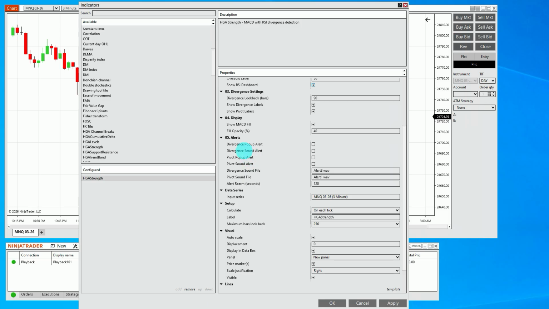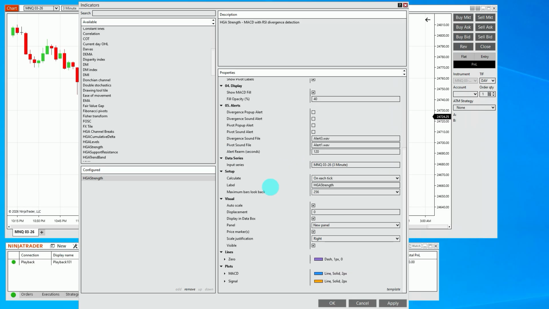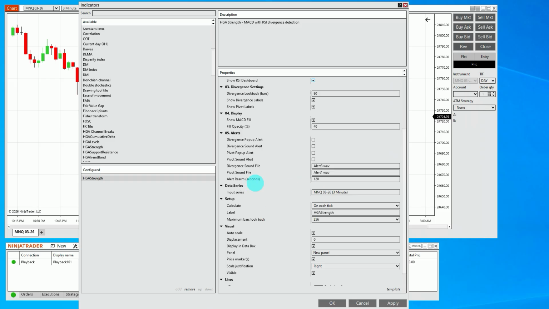Next, you can have the pivots as a pop-up alert as well if you check this, and you can select one or the other. So if you only want the pivots, I personally like the pivots. They're very, very good. And then you also have sound alerts on the pivots as well. And that's really about the only thing that you really have to worry about as far as changing. I would probably leave everything else default.